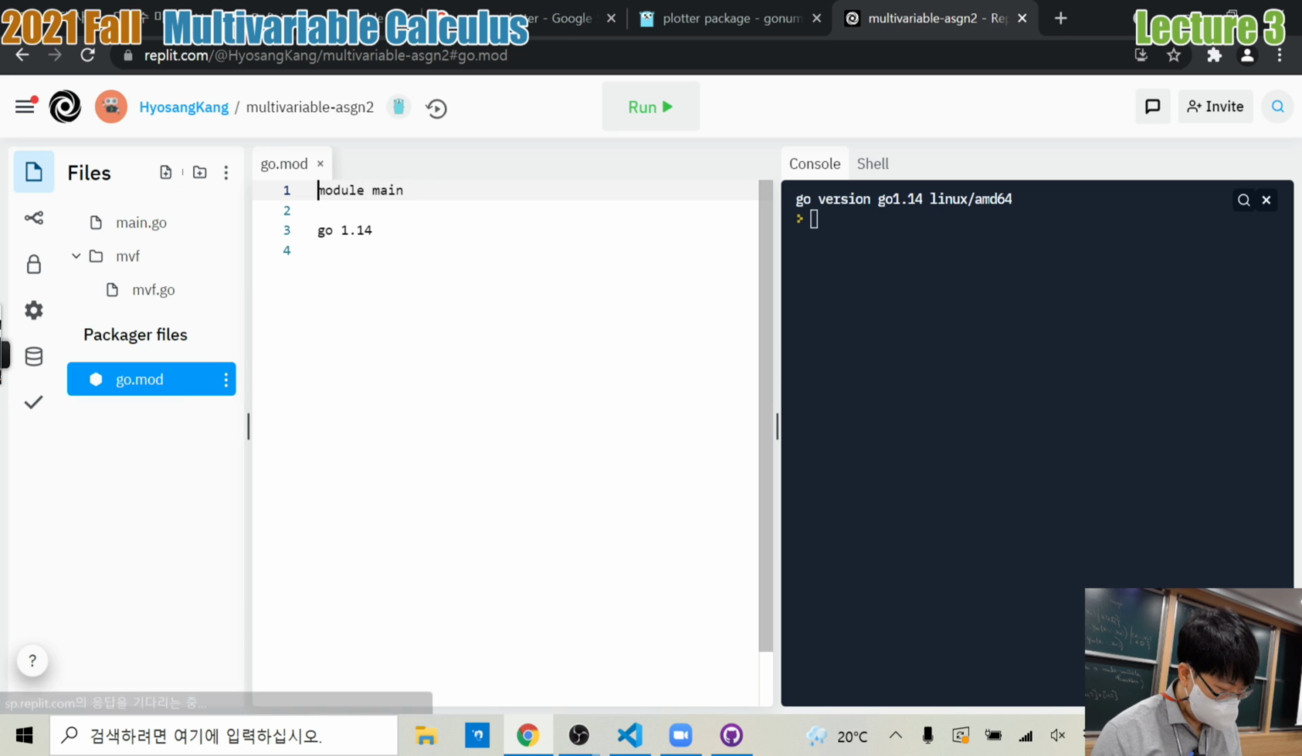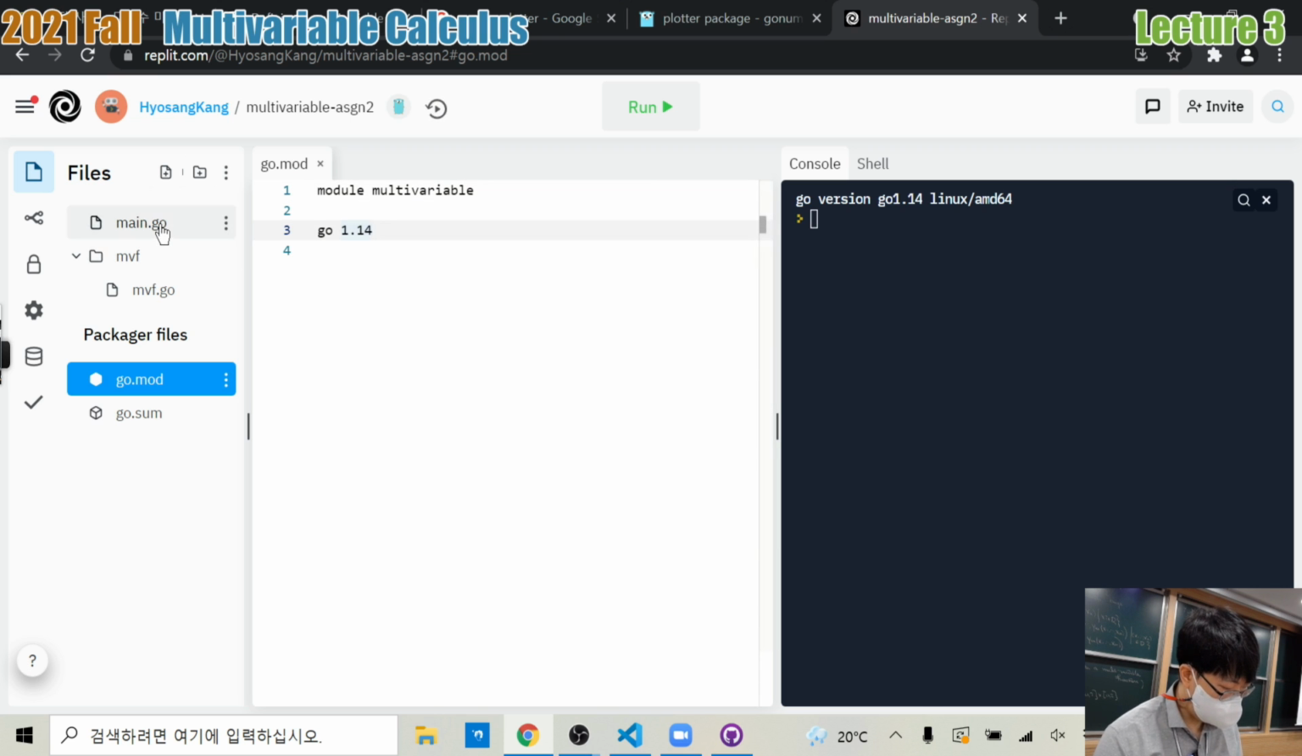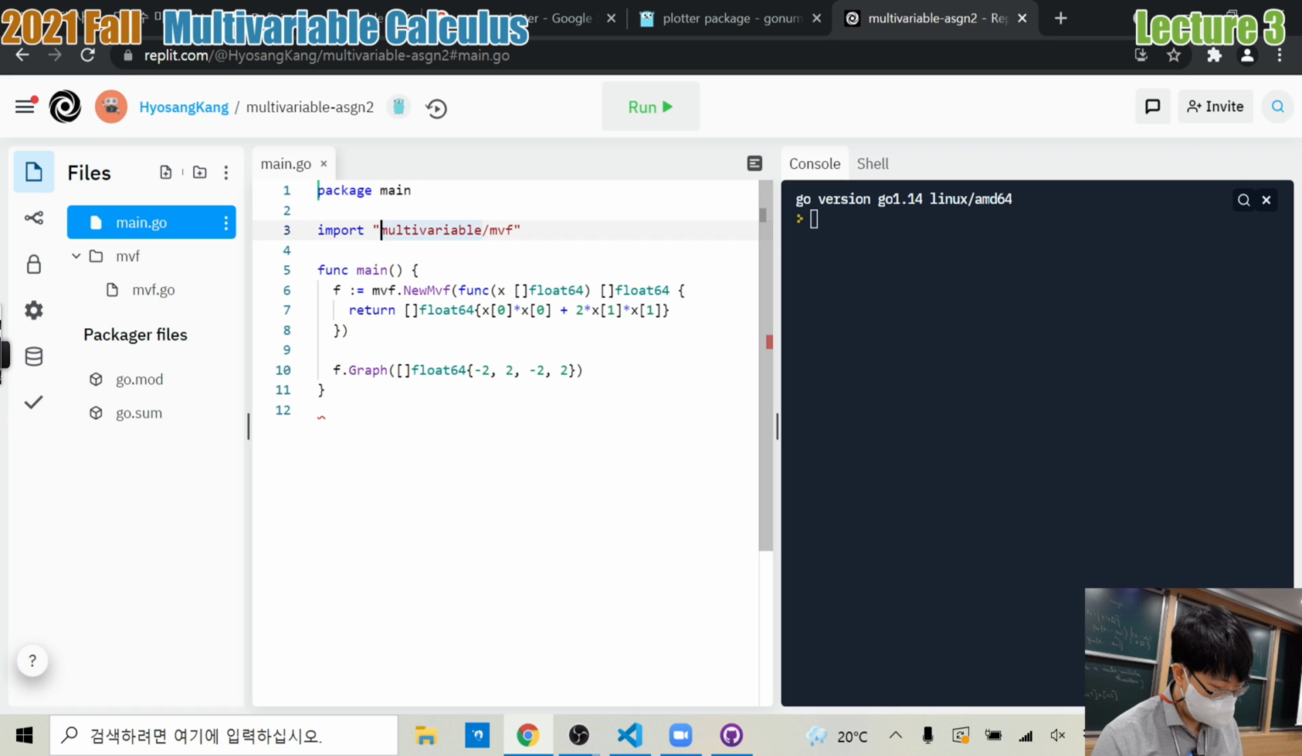And inside of the Go module, that automatically makes your name a module as main, but let's make it the same name I did, multivariable. You can make it a different name. I'm using this name only because I don't want to change the content of file main.go. And go test your code. Go run main.go.